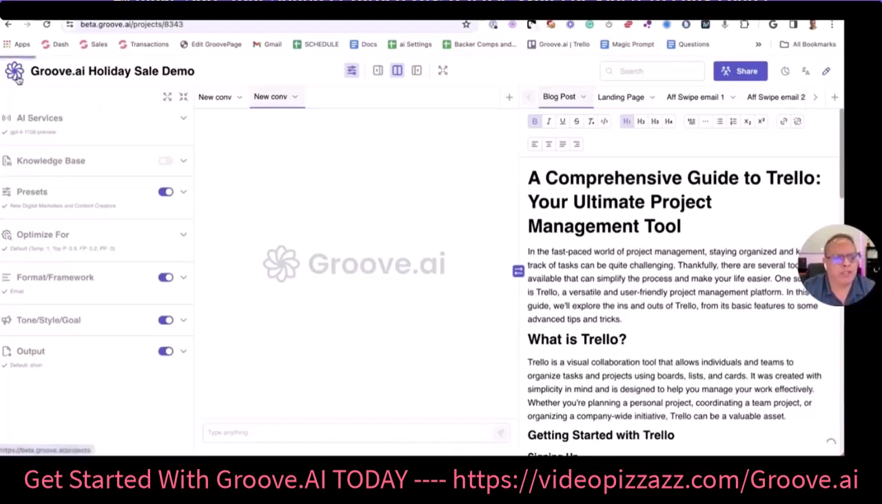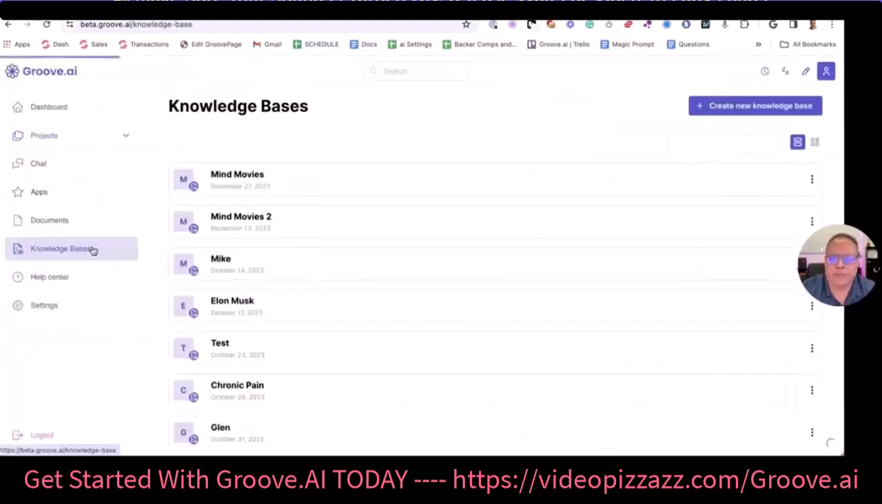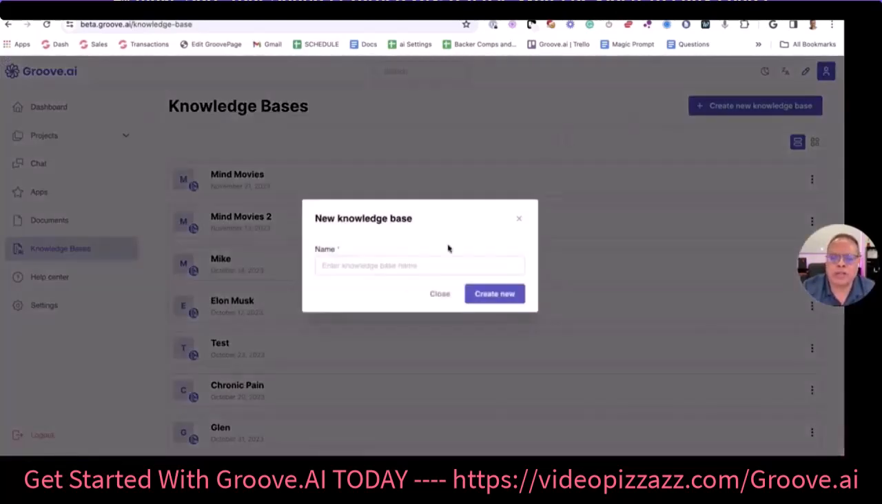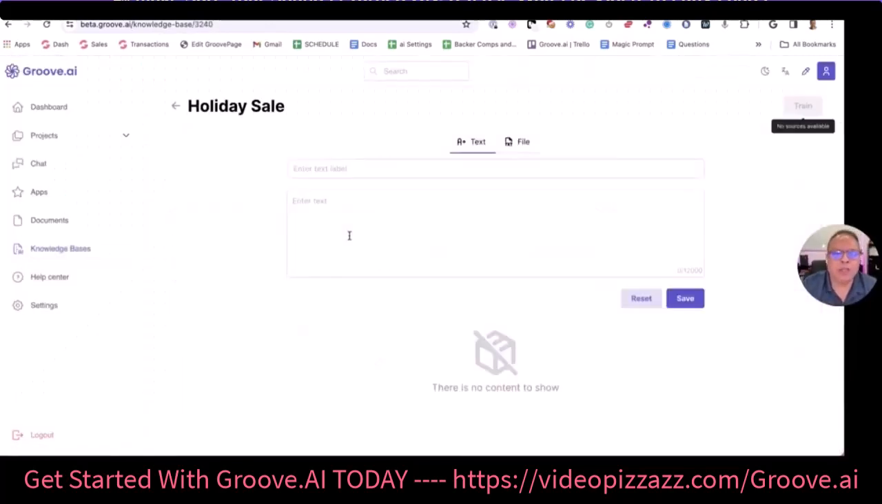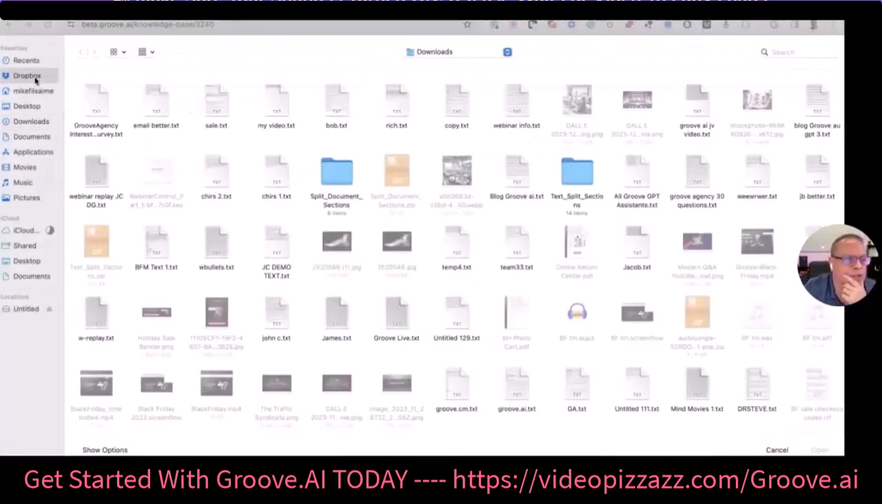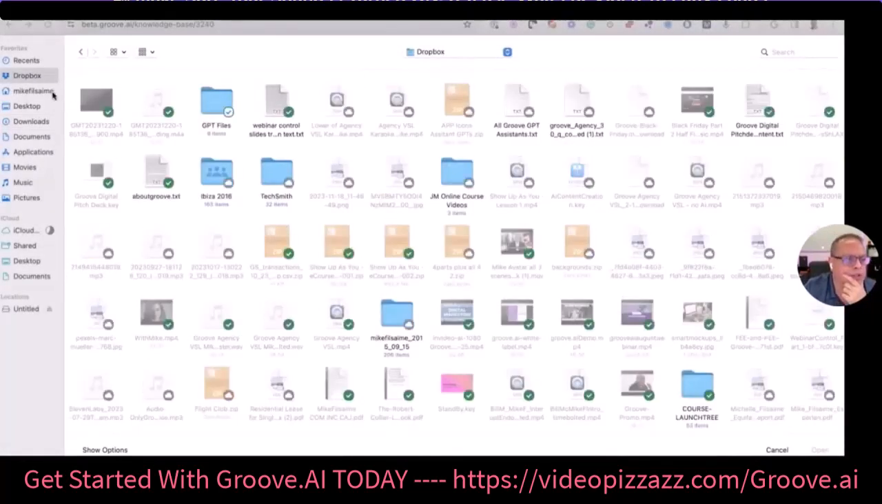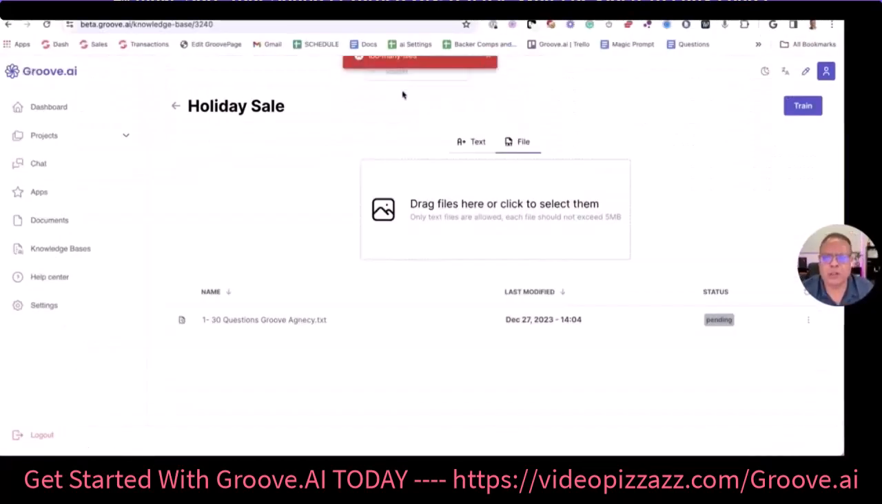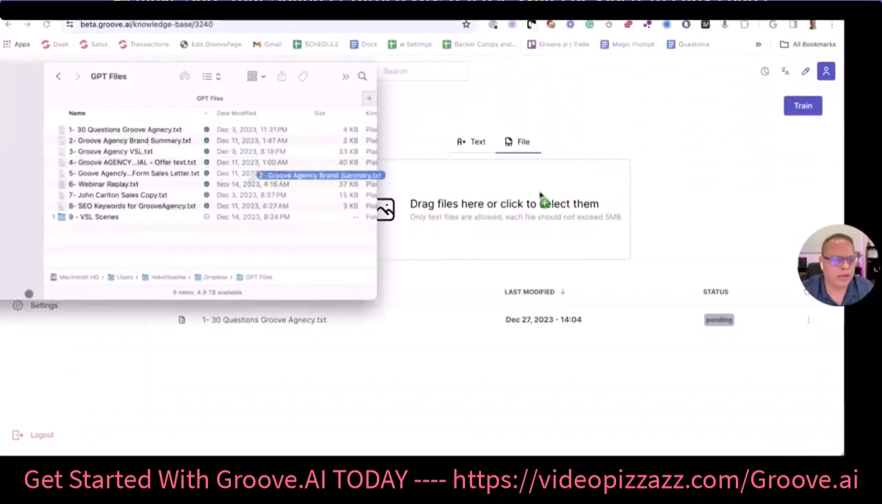We're going to go out for a second, and we're going to click over here on knowledge bases. What you can do with a knowledge base is create a knowledge base and give it a name. I'm just going to call it holiday. So we have the ability now to upload files. I might have all of these different files here. Let's just go into this one called GPT files. Let me put this into a list view, a little bit easier, so it's only one at a time. So we'll just add another one like this.